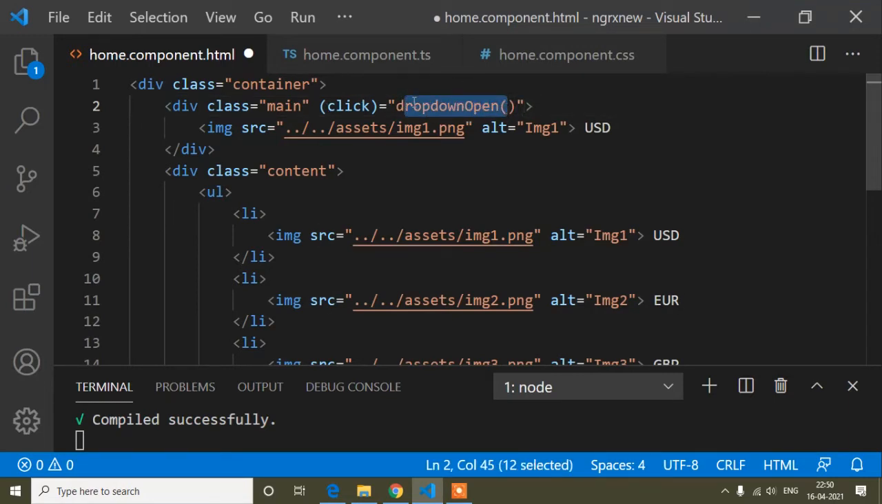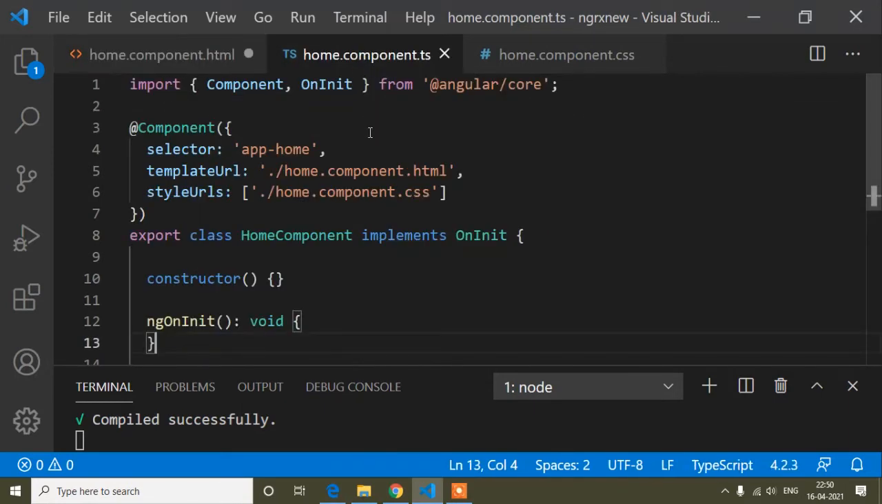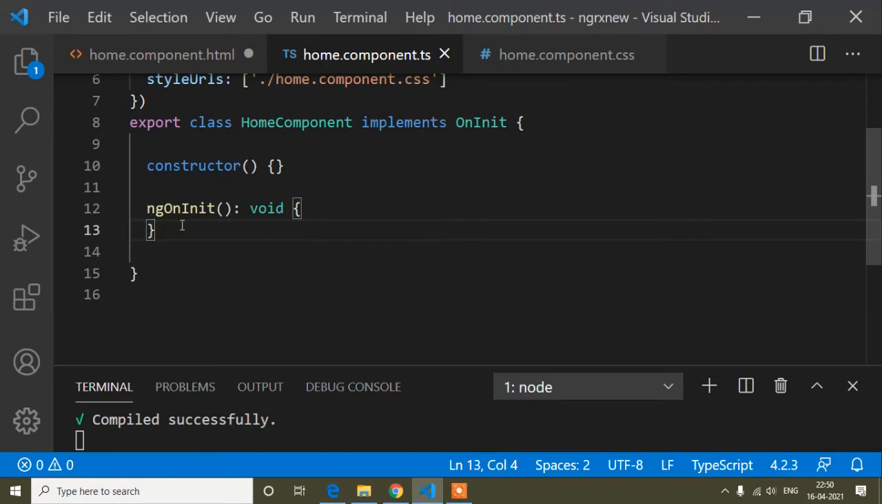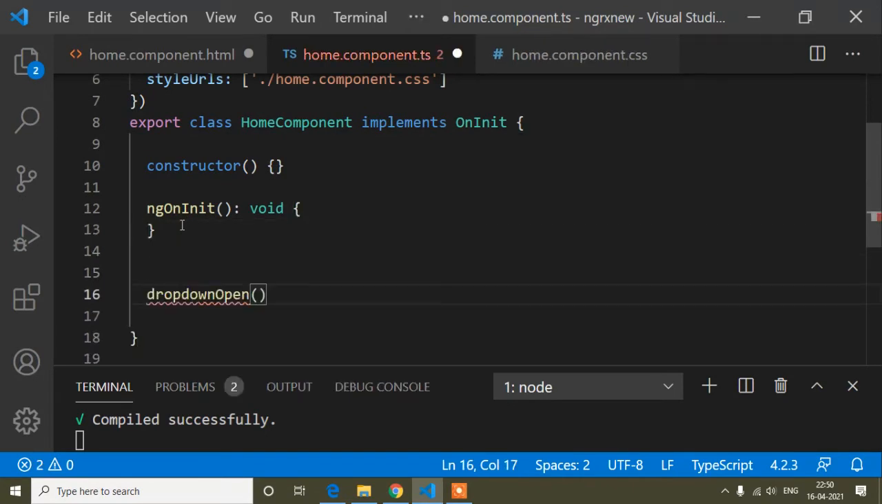You can write any name for the method, but click here you have to write exactly, you cannot change it, because when I click this main tag, at that time the drop down will open and close. So that's why you have to write click exactly, you cannot change here, but the method name you can write as per your choice. And now guys, I will copy here, go to the TS file, and just paste here and add curly brackets.